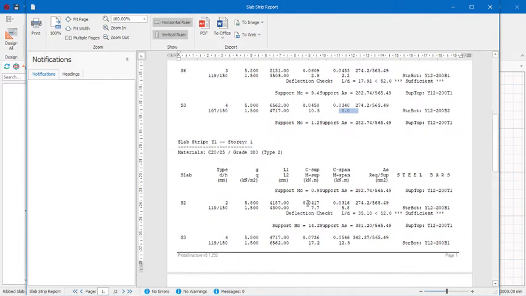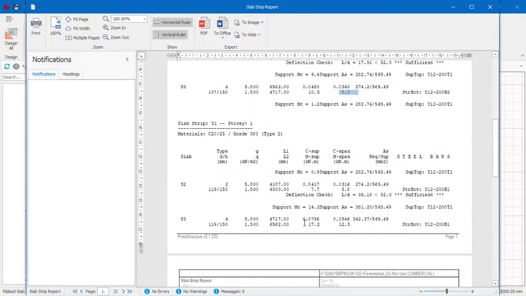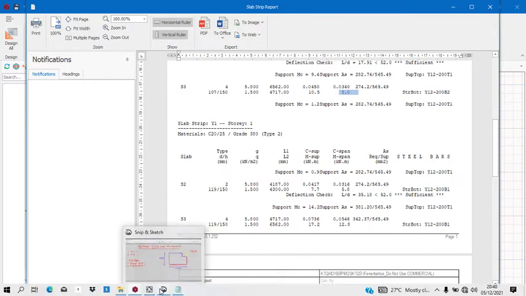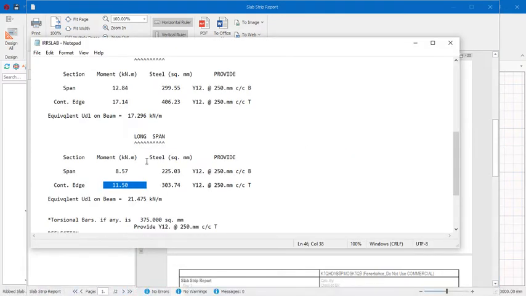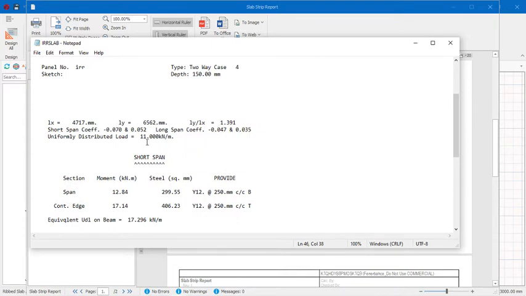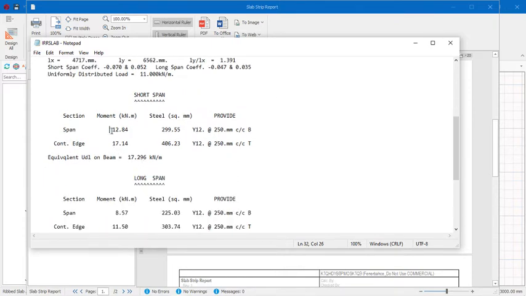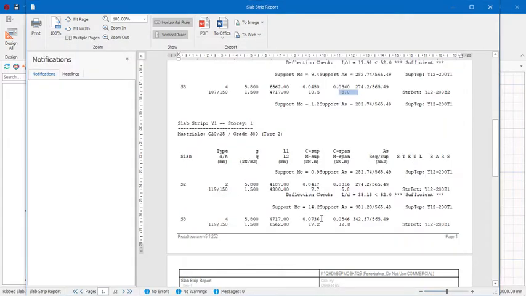So let's look at the short span as well. You can see the short span now has 0.07 and 0.05, which is what is here, 0.07 and 0.05, and you have 12.8 and 7.4 in the span and continuous edge, which is what you have here, 12.8 and 7.2.